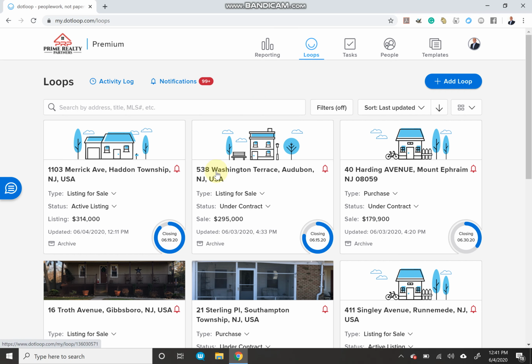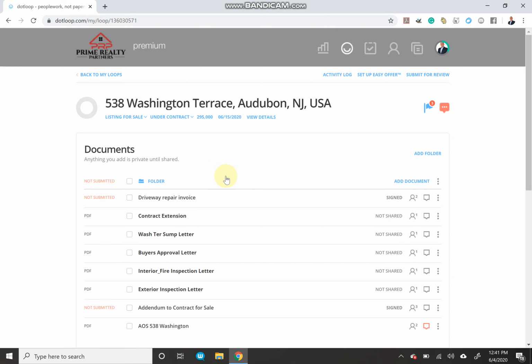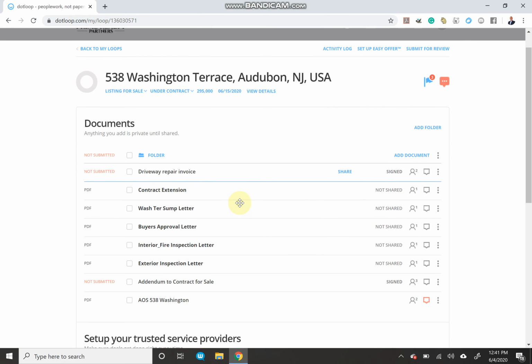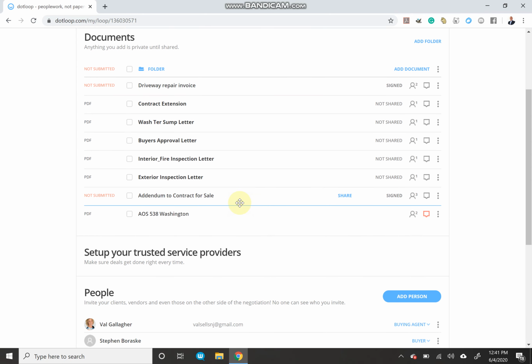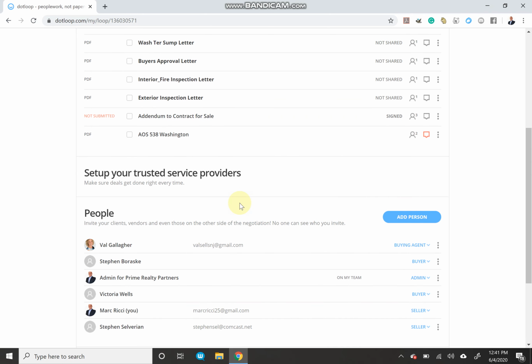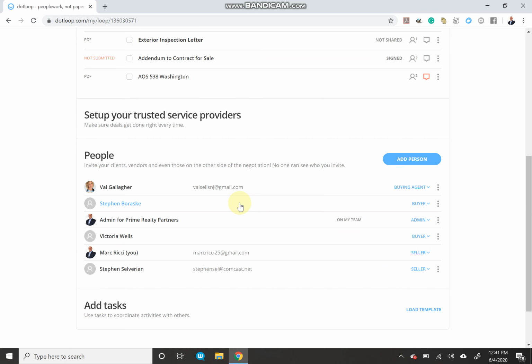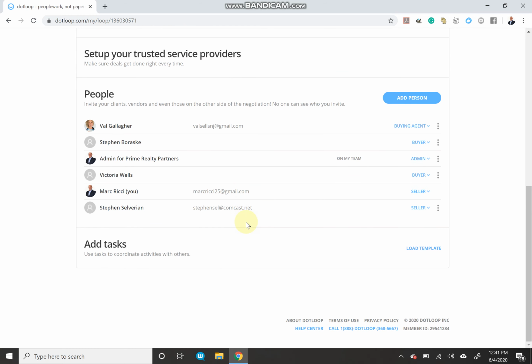So click on the transaction that you're working on. I'll just do this for reference right now. And so you have all your documents and you have your contract folder, you have a listing folder, whatever folder you're gonna have for all your documents. You have all your parties that are in here as well. And the more parties you have in here, the better it's going to be, the easier it's going to be.